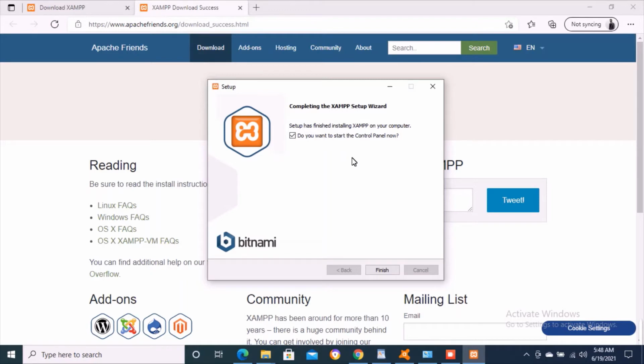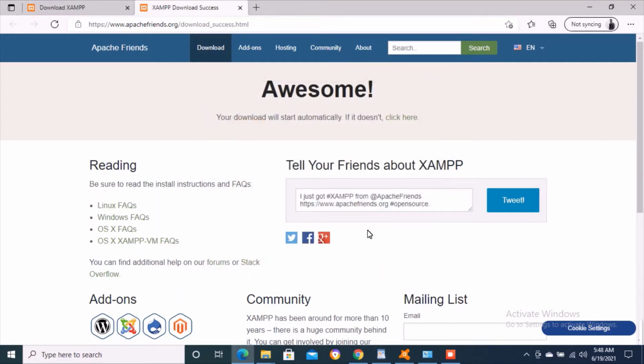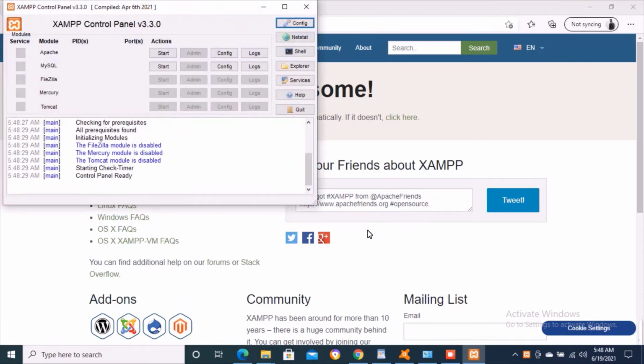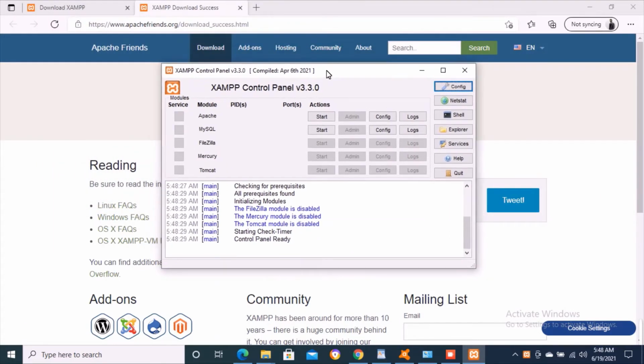Yes, we do want to start the control panel after the installation is over. The control panel is a very easy interface. It gives all the options right in front of you. On the left hand side, you will see Module. Under Module, you will see Apache and MySQL. These are the only two things we require now. It's very simple. On the right hand side, under Actions, you will see Start. Start for both Apache and MySQL.